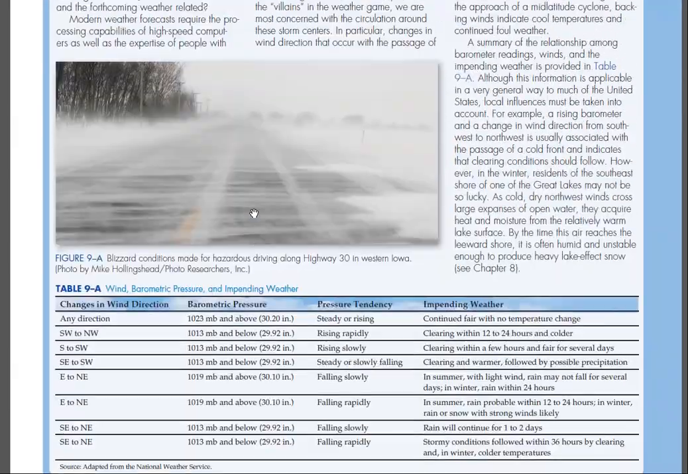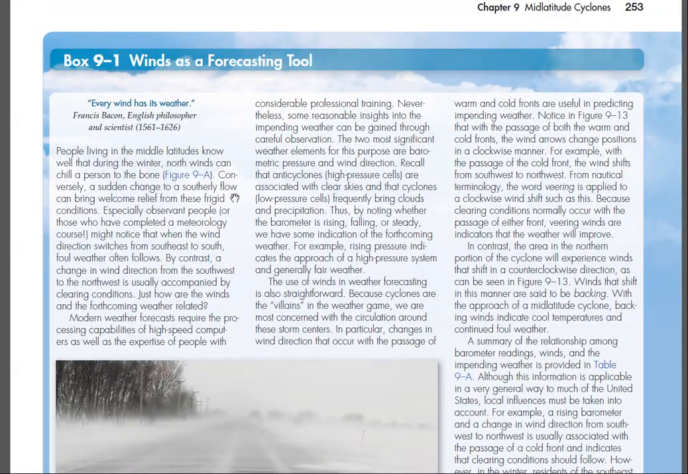Box 9.1. Winds as a forecasting tool. Every wind has its weather. Francis Bacon, English philosopher and scientist.